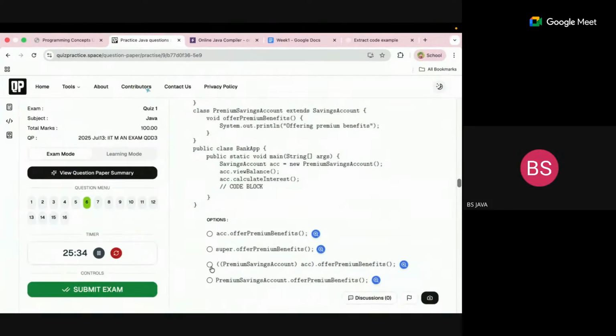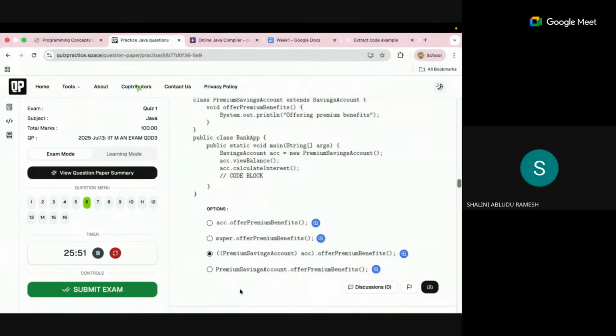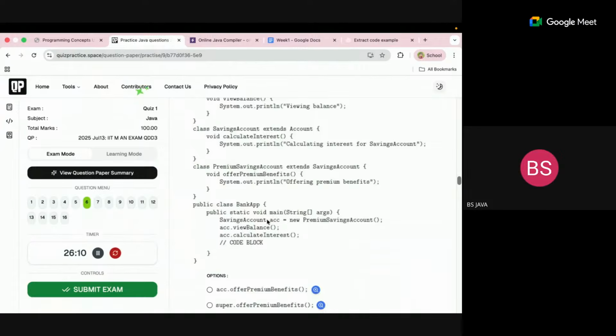Ma'am, my doubt is, if you don't typecast, we'll get the compiler error itself, isn't it? Right. Okay. Otherwise, if that compiler error is not there, you can automatically call, right? Premium savings account. Yeah, but we will get a compiler error. Why? Because ACC is of savings account type, you cannot access offer premium benefits directly.